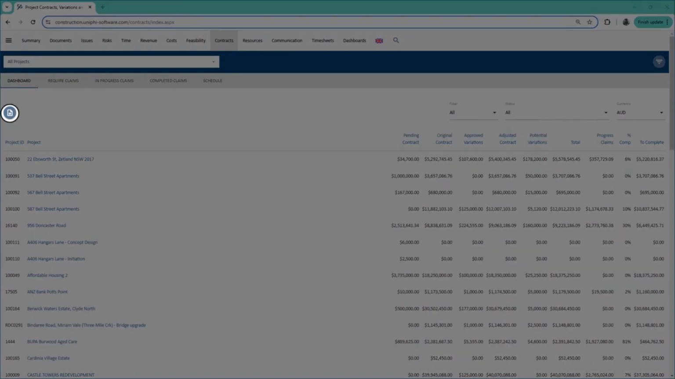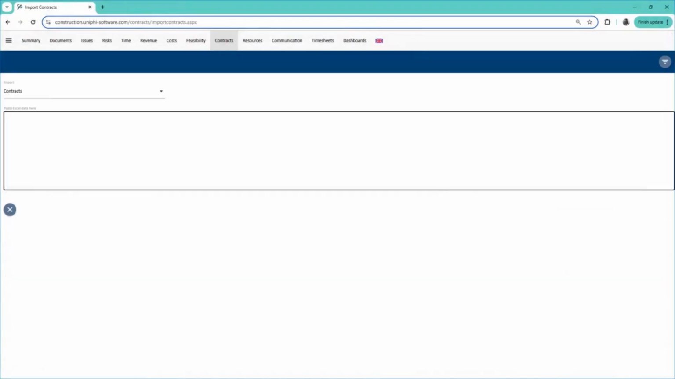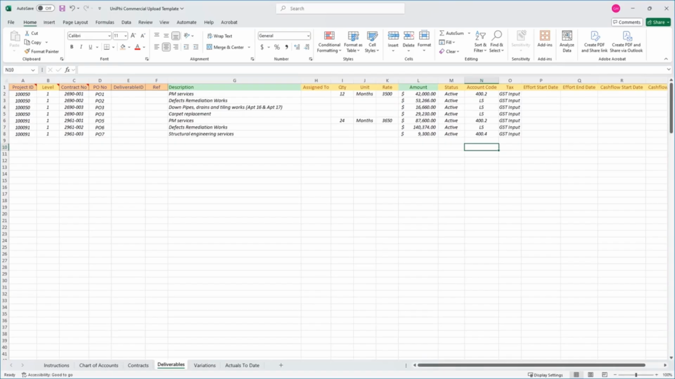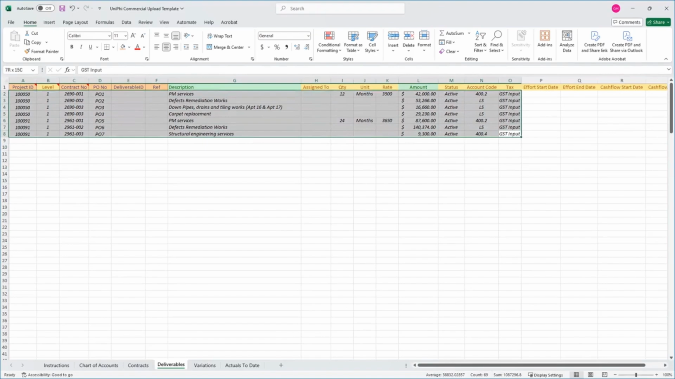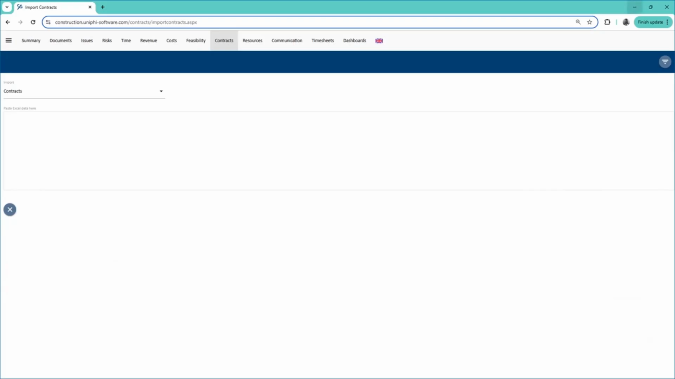Now you can use the same function to import contract deliverables and variations. This is an example of how contract deliverables will need to be configured in Excel for successful import. Then you can repeat the import process, except ensure that you have contract deliverables selected from the drop-down list.